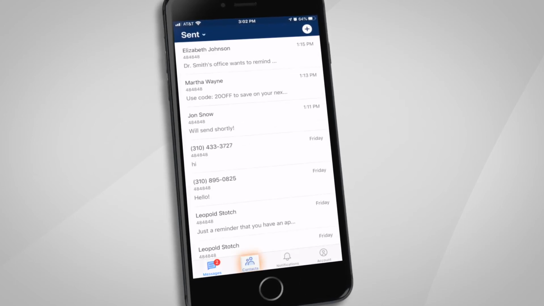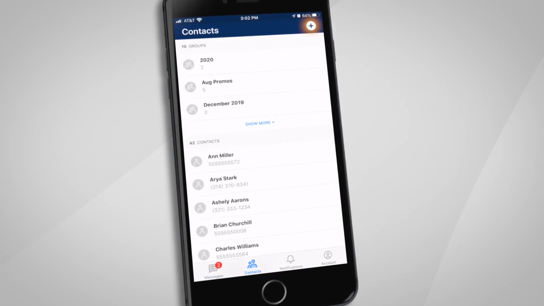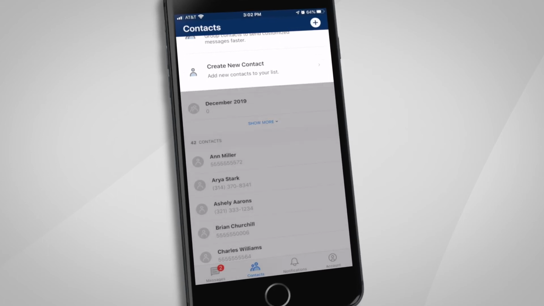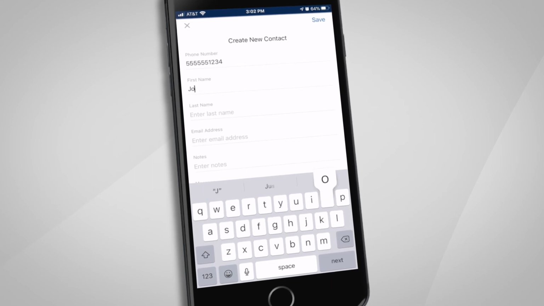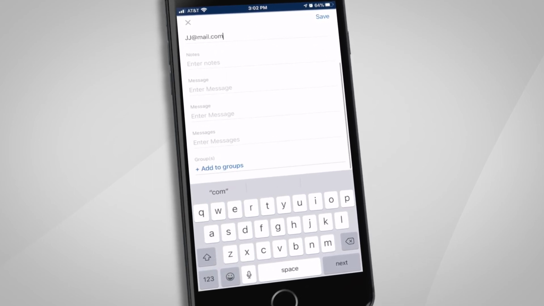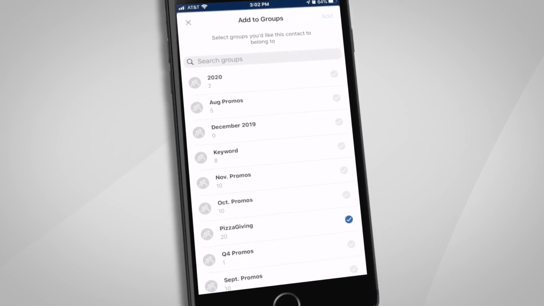To add contacts, tap the icon on the bottom menu. Select the plus symbol in the top right, and then click on Create New Contact. Enter in any required information for your new contact. At the bottom of the page, you also have the option to add your contact to a group. When you're all finished, click on Save.